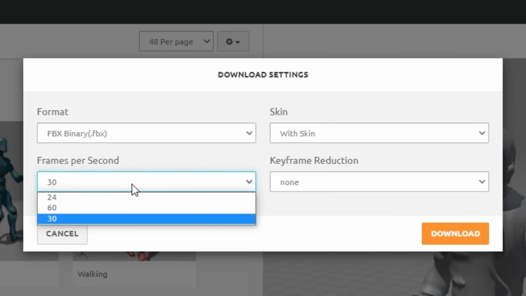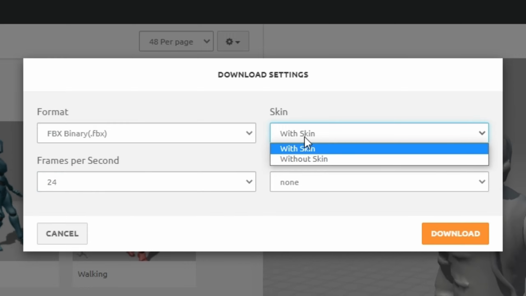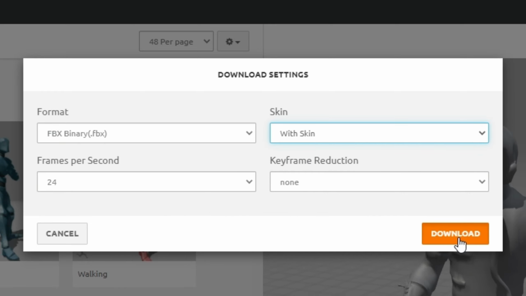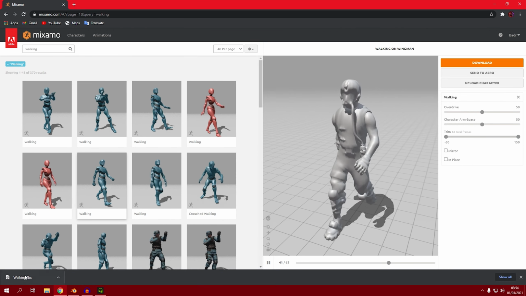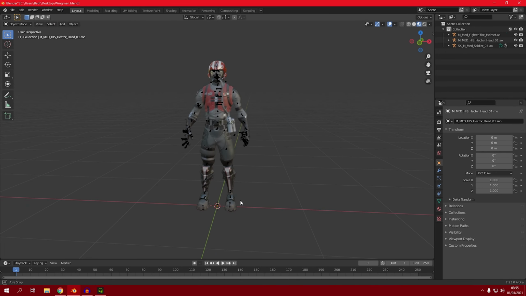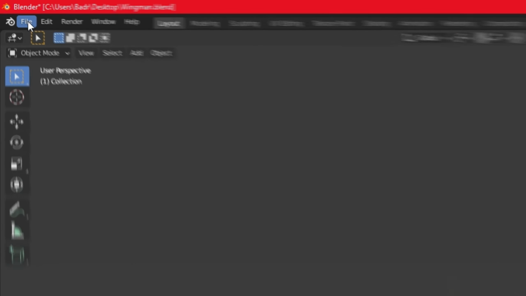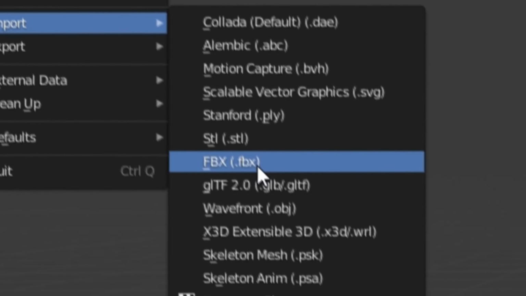Frames per second, for me it's going to be 24, and make sure that it's with skin, not without skin, and press download. After the file is downloaded, go back to Blender, and right here we don't need that skin anymore. Press A on your keyboard to select all, then delete. Now go to File, Import and choose FBX.